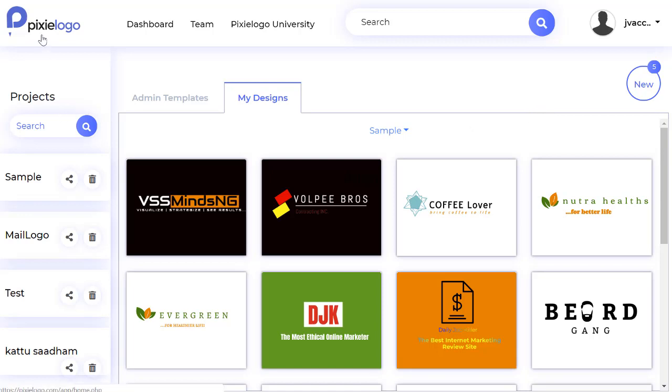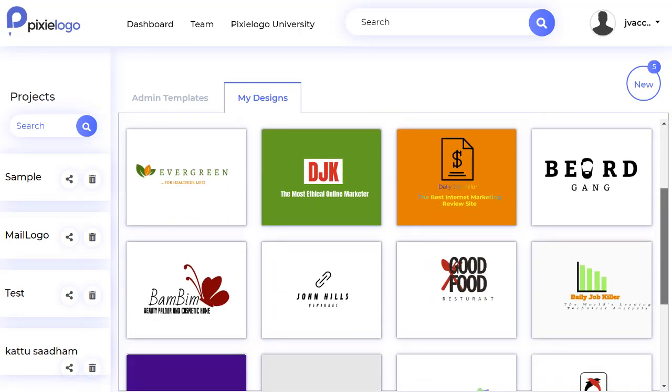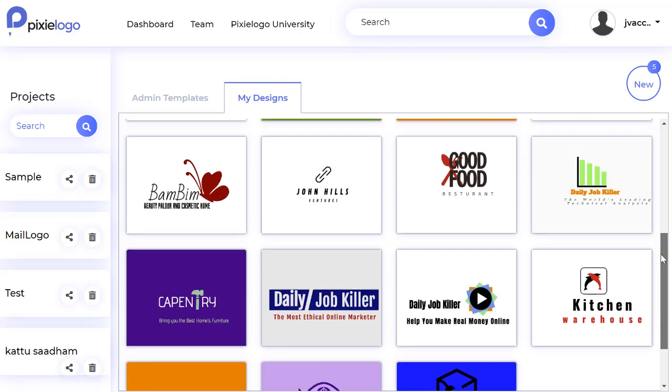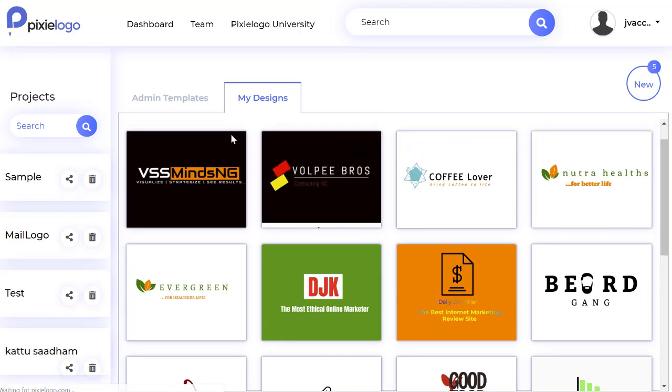I'm going to be showing you today Pixielogo. This is a new software coming out today, and it's a design software that's going to help you to create logos, as it says in its name. Now, this software itself is basically a logo creator, and these are some of the logos that people have created with this software so far.